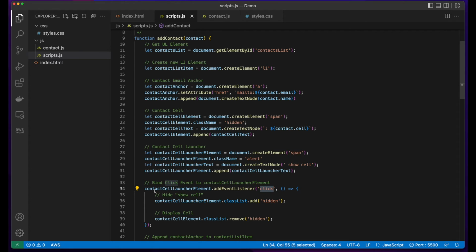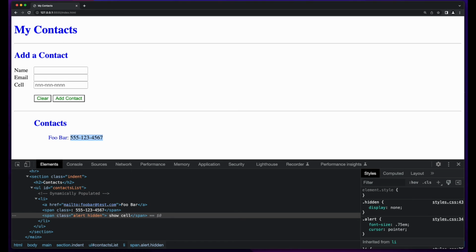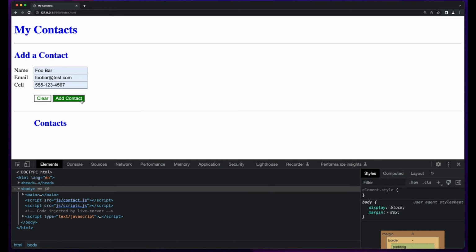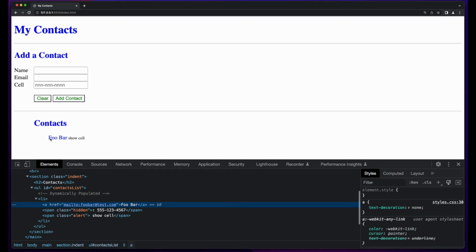So when the user clicks this contact cell launcher, I'll go to the contact cell launcher element, which is the span with the text show cell, and I'll add to its class list the class of hidden. So that will hide the text show cell. And then I'll take the contact cell element, which is currently hidden, and I'll remove from its class list the hidden class.